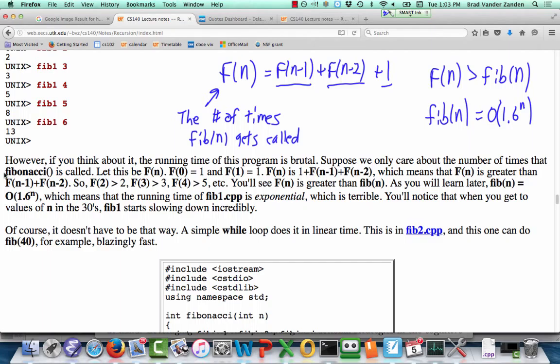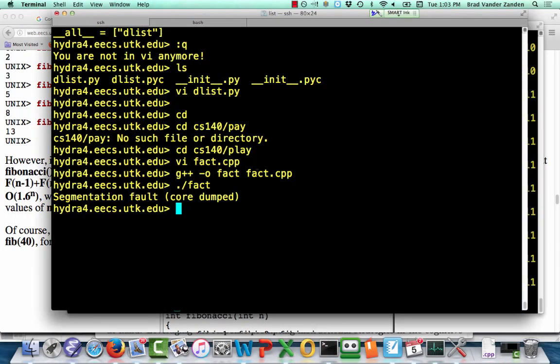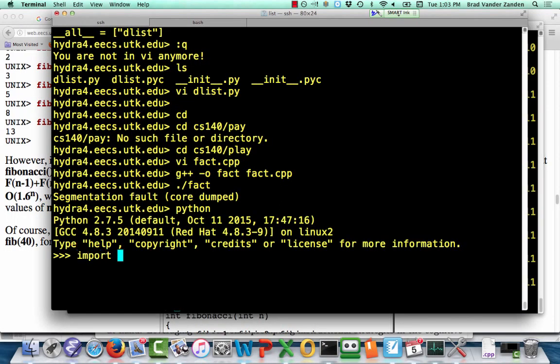You can try it. Let's try it with 30. Let's do a calculator and try it with 30. 1.6 to the 30th power is 1,329,228. So to get the 30th Fibonacci number, we're going to make roughly 1.33 million function calls, just for Fibonacci of 30. That's pretty awful.